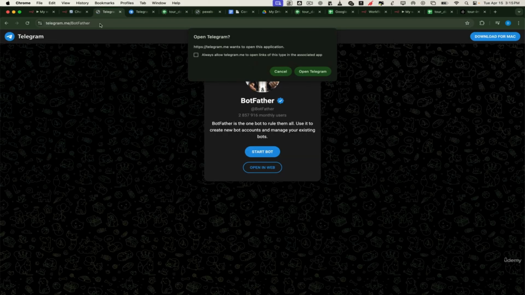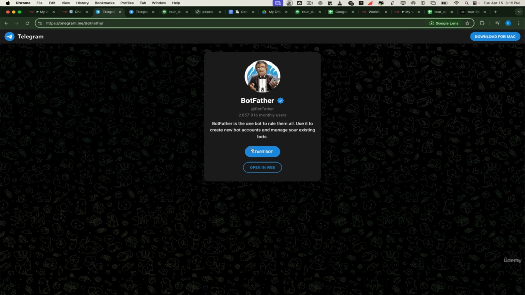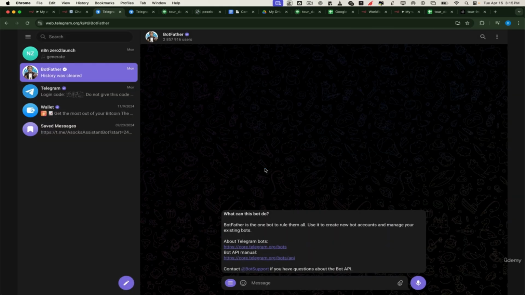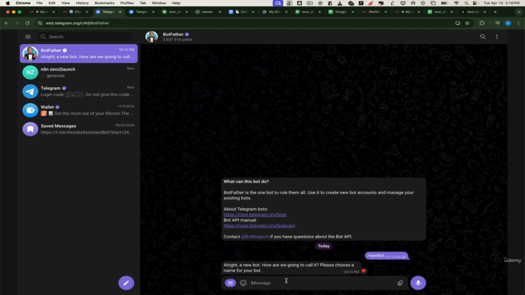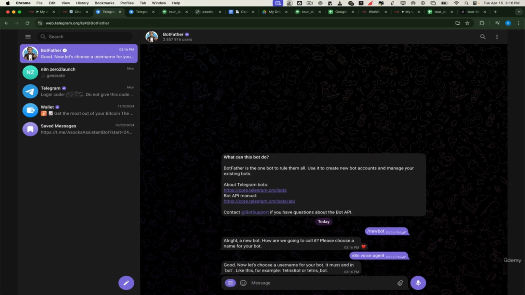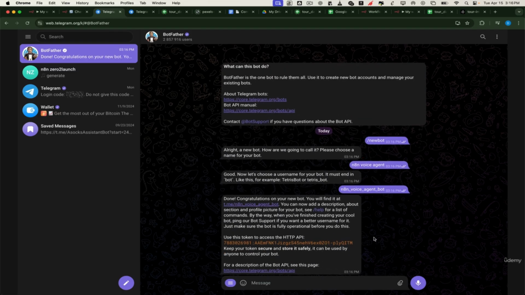To do that, we'll create a Telegram bot using BotFather, Telegram's official tool for managing and creating bots. Open Telegram, search for BotFather, and start a chat. Or you can go to this URL to open BotFather. Inside the BotFather chat, you'll see a list of commands by clicking on this button. Go ahead and choose New Bot to create a new bot. Then follow the prompts to give it a name and a username. Just make sure the username ends with _bot. Once that's done, BotFather will give you an access token.